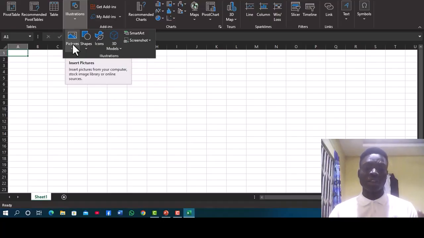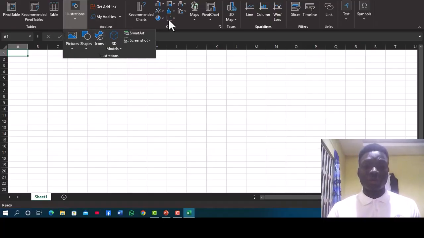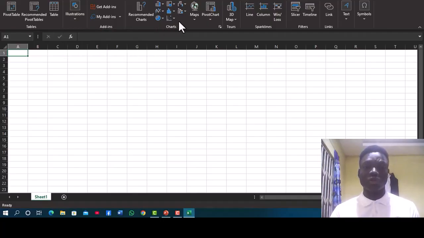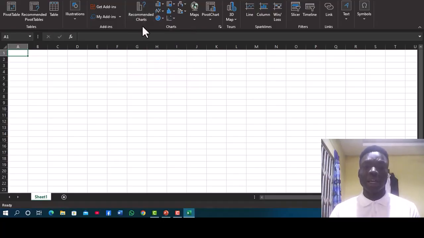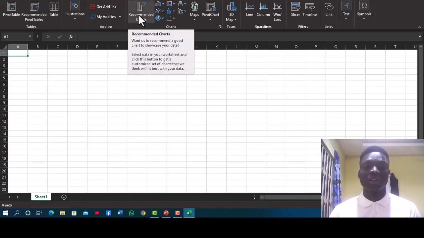We can also add charts to our work. So the moment you enter your data and then you want to insert a chart, when you come here, we have recommended charts. So the moment you click on this one, Excel will recommend some charts for you depending on how your data looks. But if you choose not to go with the recommended charts over here, you can come here and then select any of your choice.